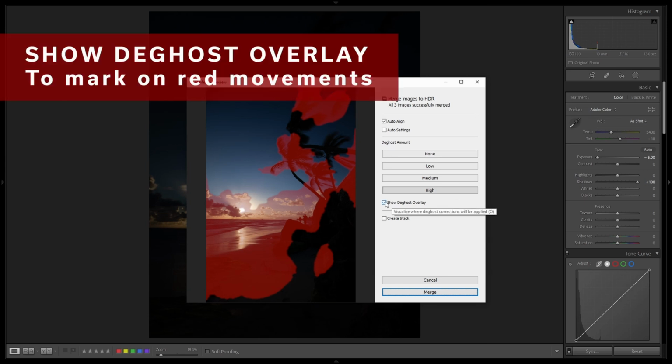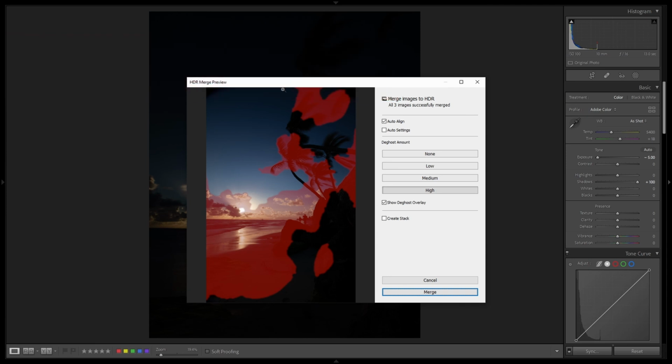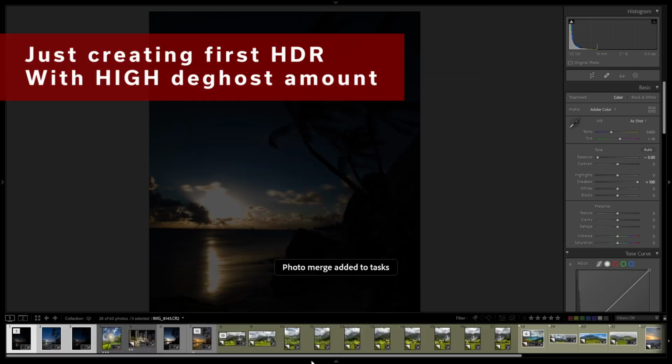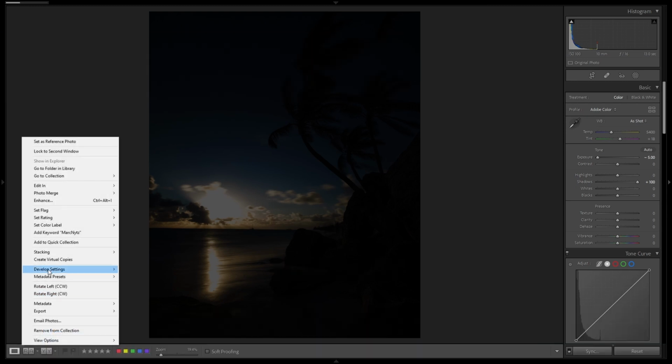Another option is show ghost overlay. This is just these red places which show where the ghost will impact your picture. And create stack will just create the stack, nothing more. Okay, so let's merge, and in the meantime I will create the rest of the copies.